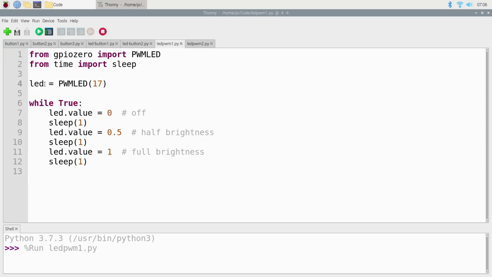We'll define our LED as being PWM LED on GPIO pin number 17, and then we go through a while true loop again. We'll set the value parameter of the LED to 0, which will turn it off.